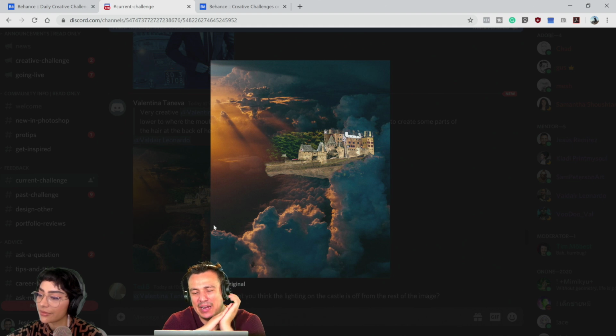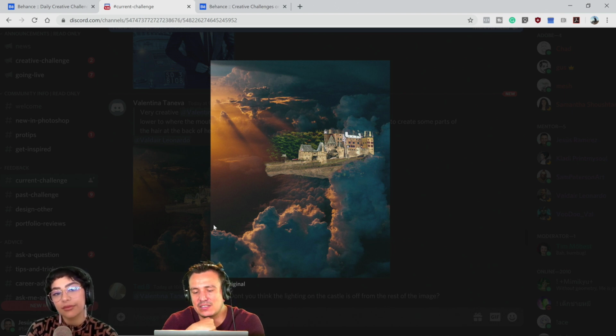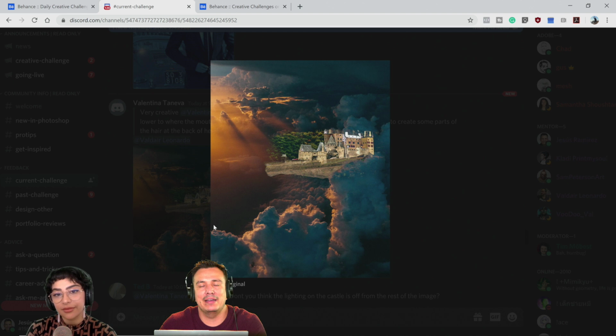The second thing I would add is I would consider removing the trees from the background behind the castle, just because the perspective doesn't match. It just doesn't make it seem realistic. But if you're going for a surreal, not a quote unquote realistic effect, then I guess the trees are fine there. But those are my two suggestions.